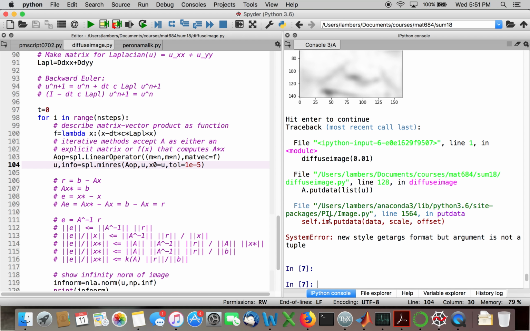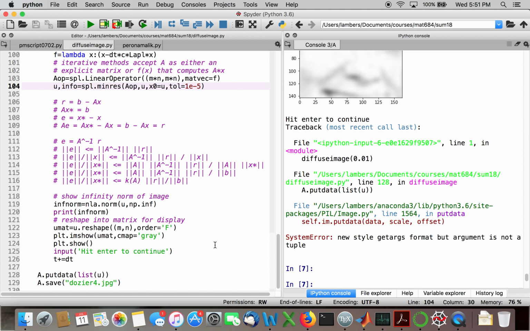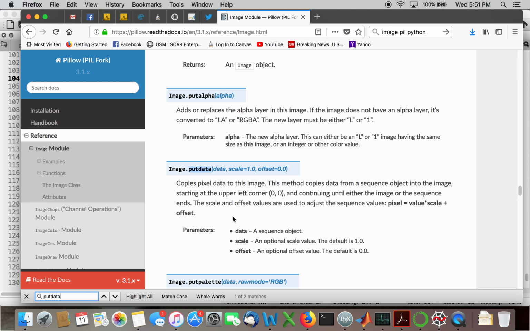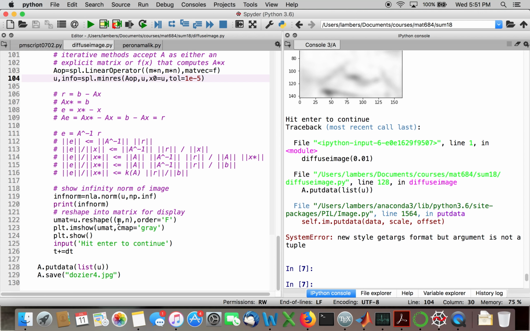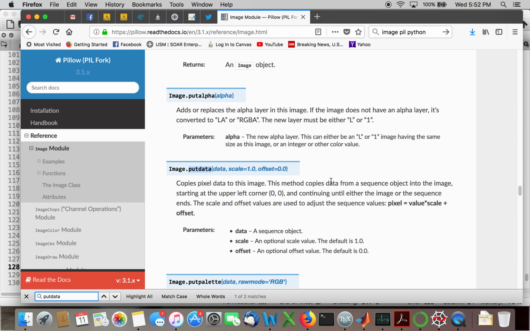Okay, still didn't like it. New style get format per argument is not a tuple. Okay, so I need to get this in, and it may not like it because it's not a color. The other thing is, I need the matrix, otherwise there's no way of figuring out the width and height. The new, updated image is the same size as the old one.